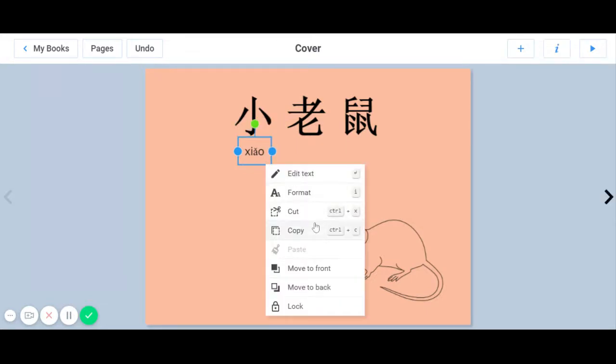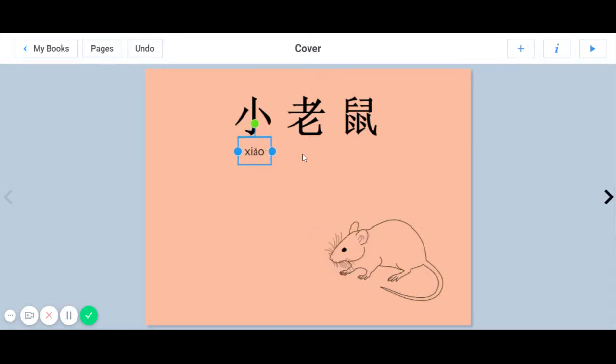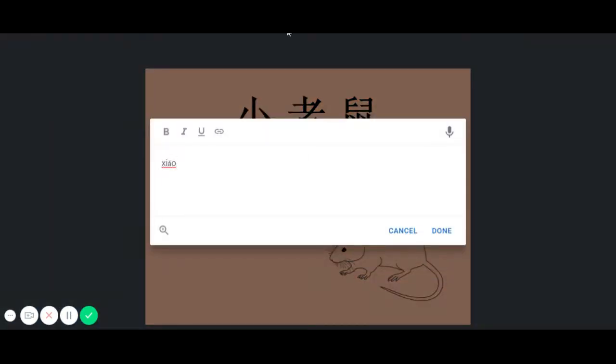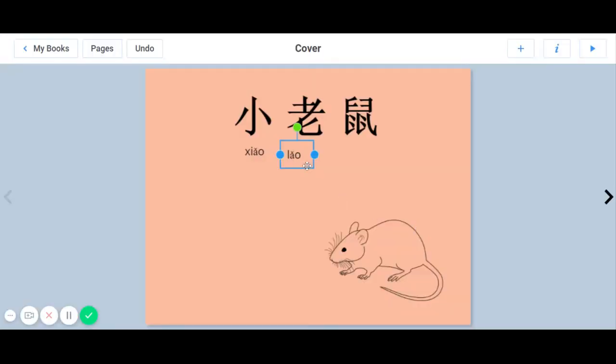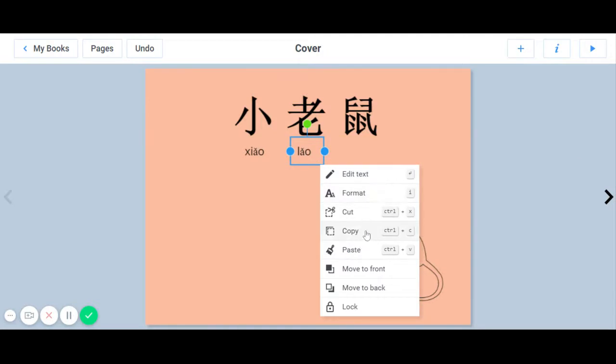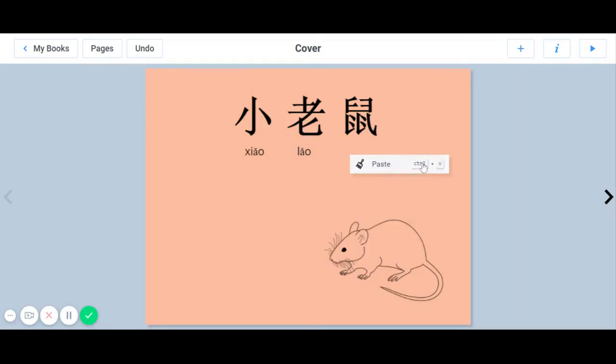So I can actually copy and paste here. Okay, I can just change another pinyin for the next word. And then I can do for the next two. For the next word here.